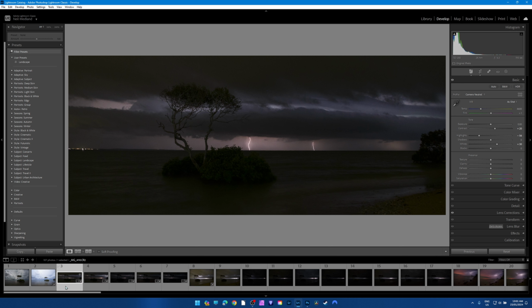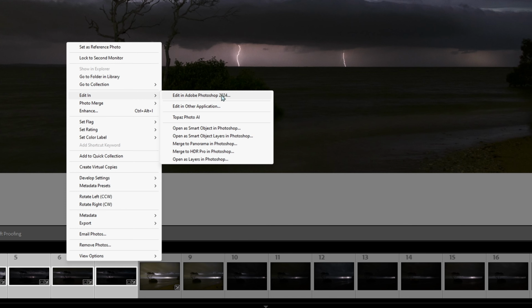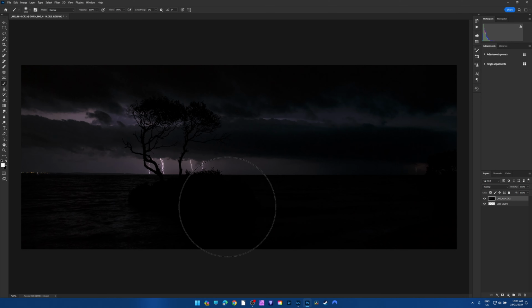So selecting our first image, we can either hold Control and then select all the other images, or select your first image, hold Shift and select your last image, and that will select all of them. Now if we right click on those images or on the thumbnails, you have this edit in Photoshop, but what we want to do is open them as layers in Photoshop. So the bottom option, open as layers in Photoshop, and what that's going to do is basically stack them all on top of each other.